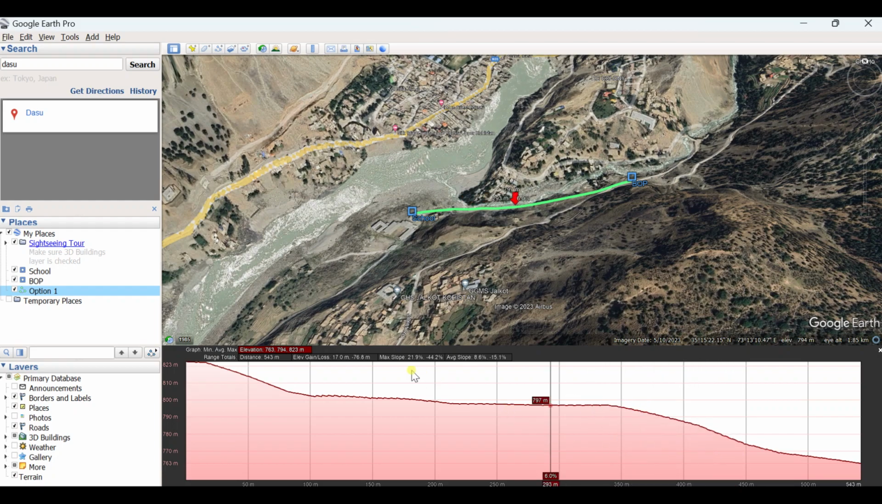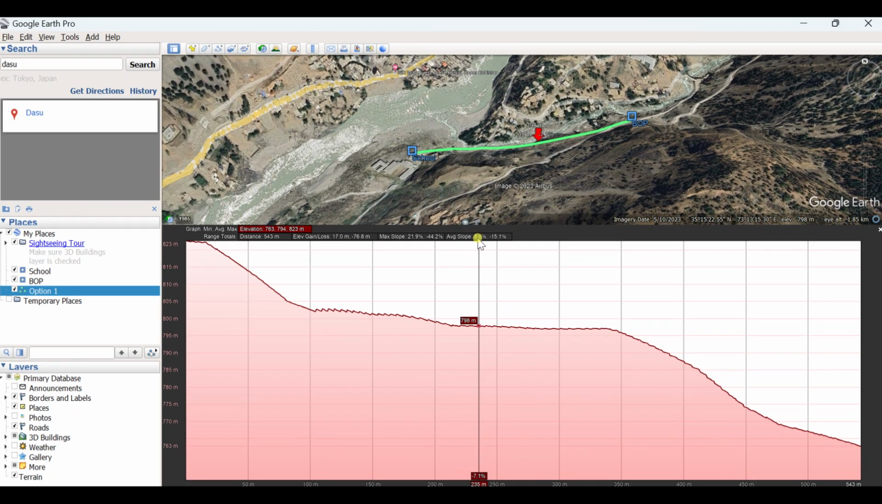So here you can see this is a little bit of slope. Everything is mentioned in this profile. So let me show you. Here every slope, the maximum slope and minimum slopes, the elevation difference, losses, everything is here. This is the sidebar that shows the elevation from this point. So you can check and easily assess your alignment in this area.